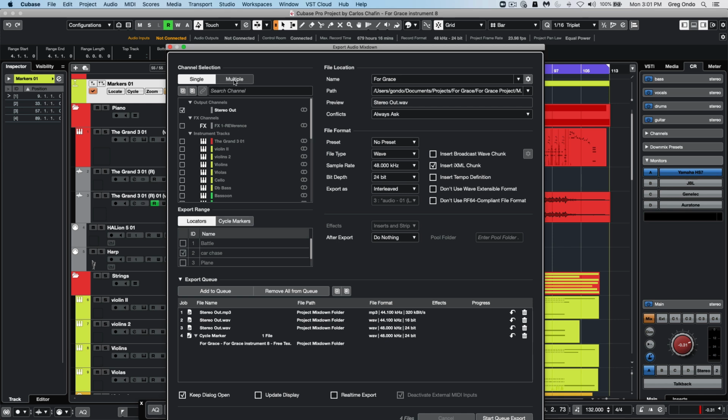So if I wanted to select multiple, at this point I could collapse all my different channel types. I could take all of my input channels, my effects, instruments, and VST instrument channels, and audio channels. And we could expand that view.